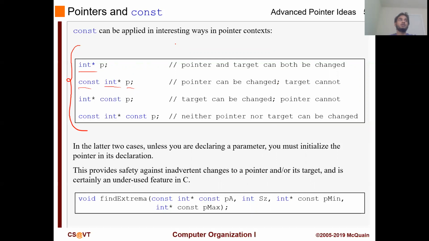So in this case, what it means is it cannot change what it is pointing to, okay? It is going to be somewhat like an array. If it starts pointing at the beginning of the array, that's where it stops. It cannot move from there. This is target can be changed, pointer cannot. Okay, so the pointer can point to somewhere else, but it cannot change by itself.